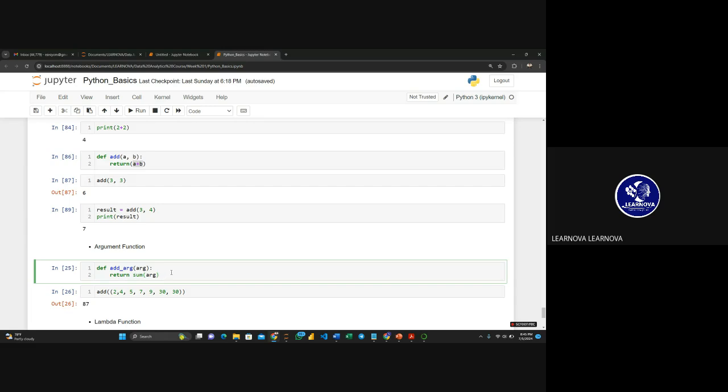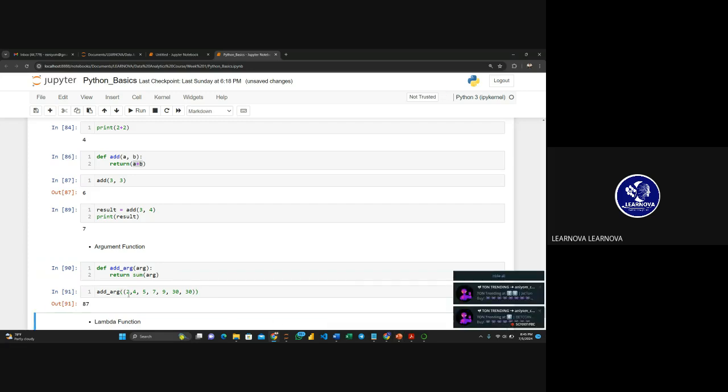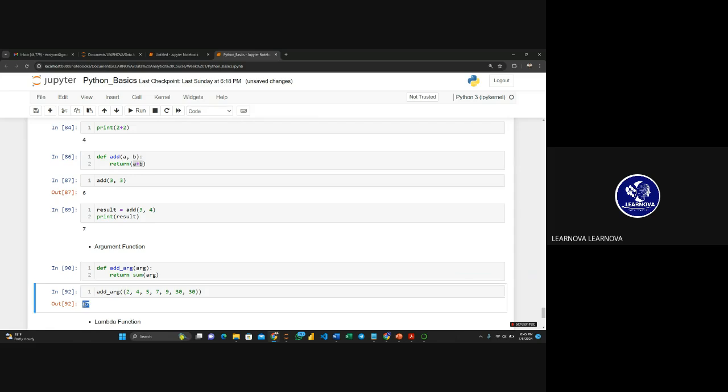Are we following? So if I run this, and then I come here and say add arguments, it will add this first one, 30 plus 30 is 60, 39, and so on and so forth until it gets to the last one, which will give us what? 87. So that's for the augment function. You don't need to specify how many parameters can be here.